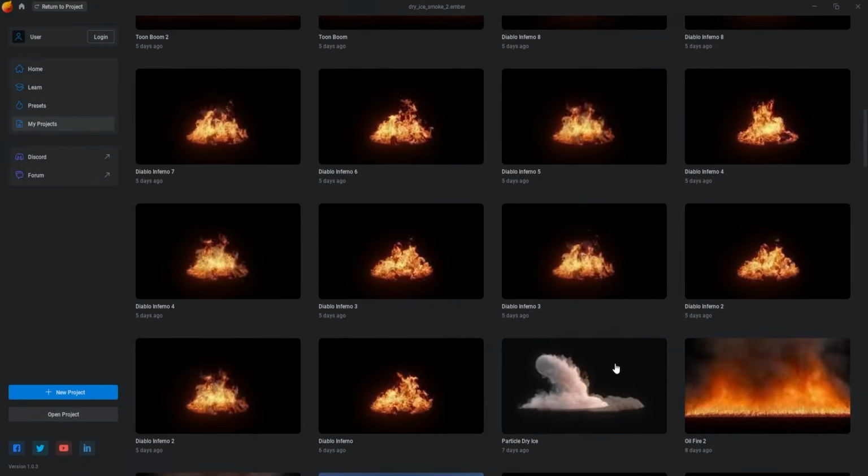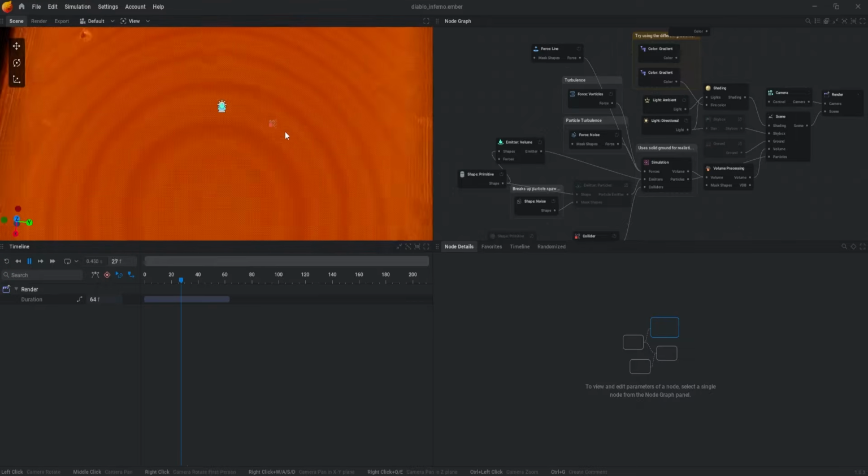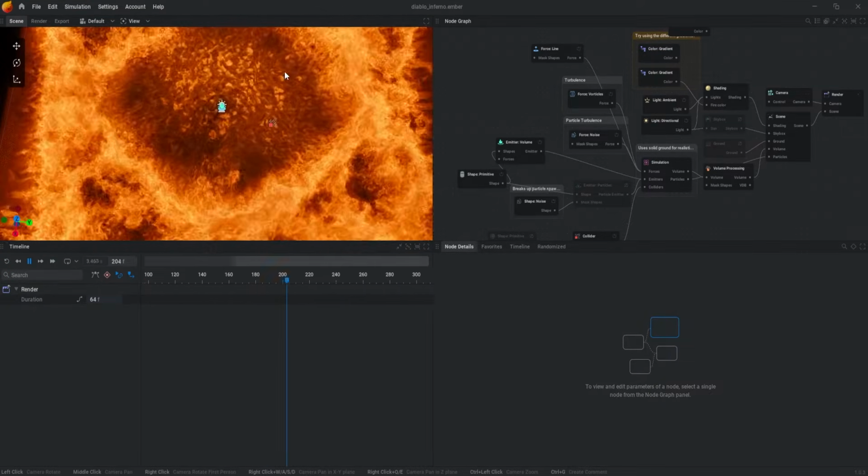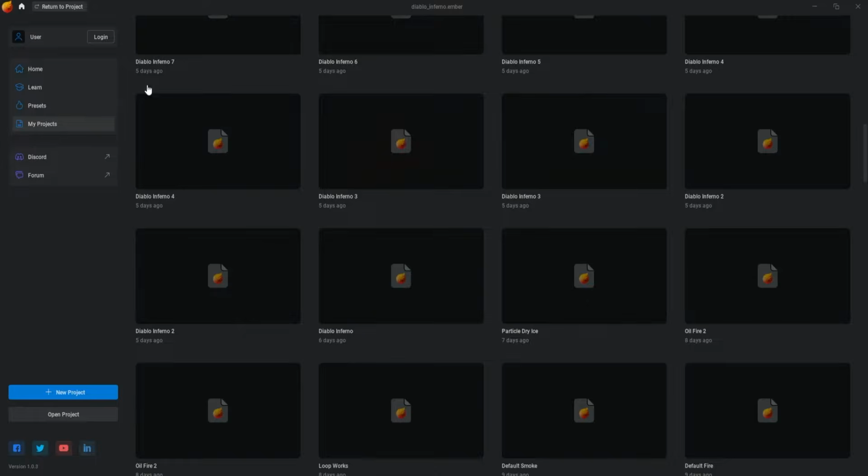Then you also have My Projects, and these are things that I've been working on my machine, and then it just kind of realizes it. So I've got, say, Diablo Inferno or whatever. And it's cool that you can just kind of go in and see your most recent projects.